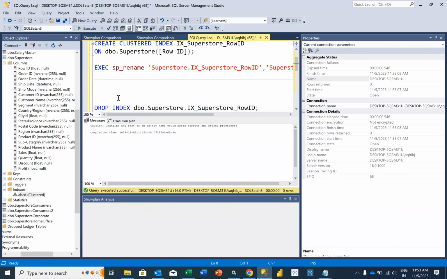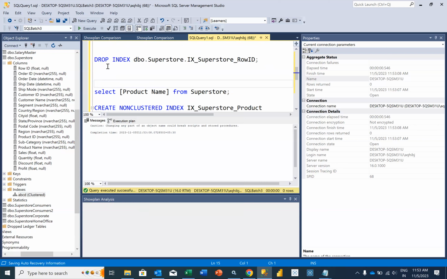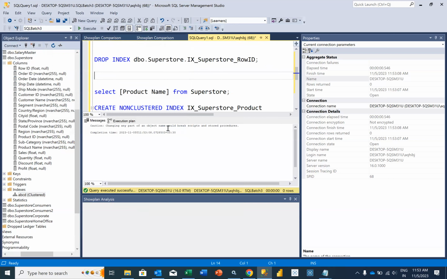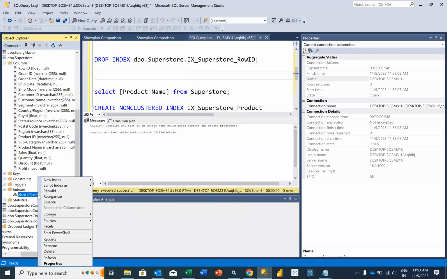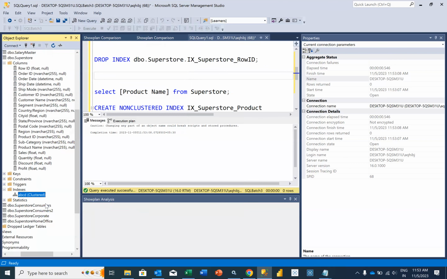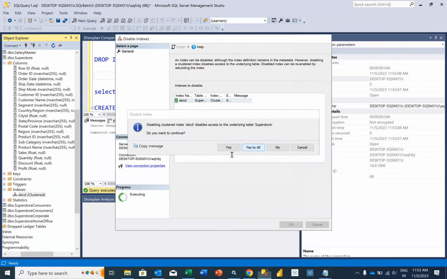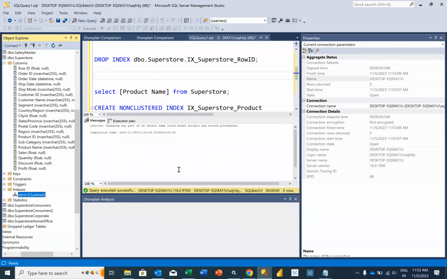So we learned about how to rename the index, how to drop an index, how to create an index. And there is something called disable, which means for the time being, you don't want to use an index, you can go ahead and disable it. How do you disable it? You can just right click and there's an option called disable. The index will not get deleted. It won't work. It will be disabled for now.